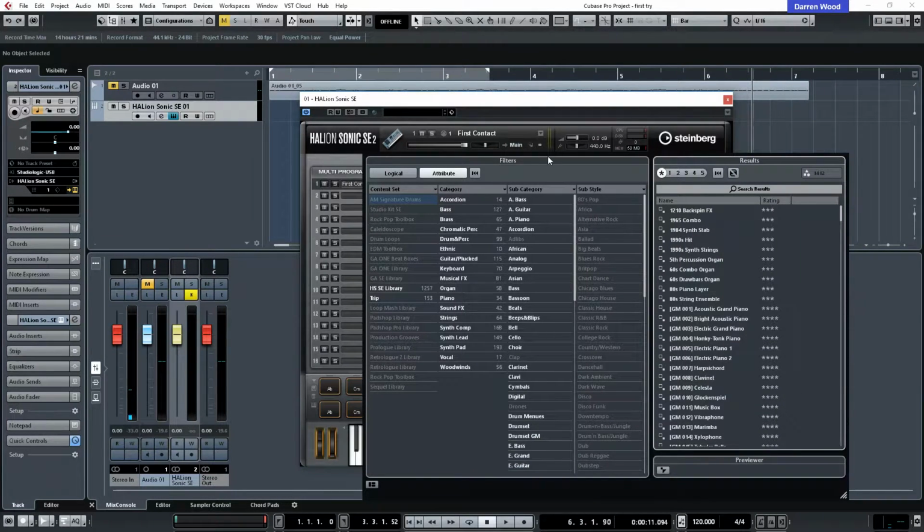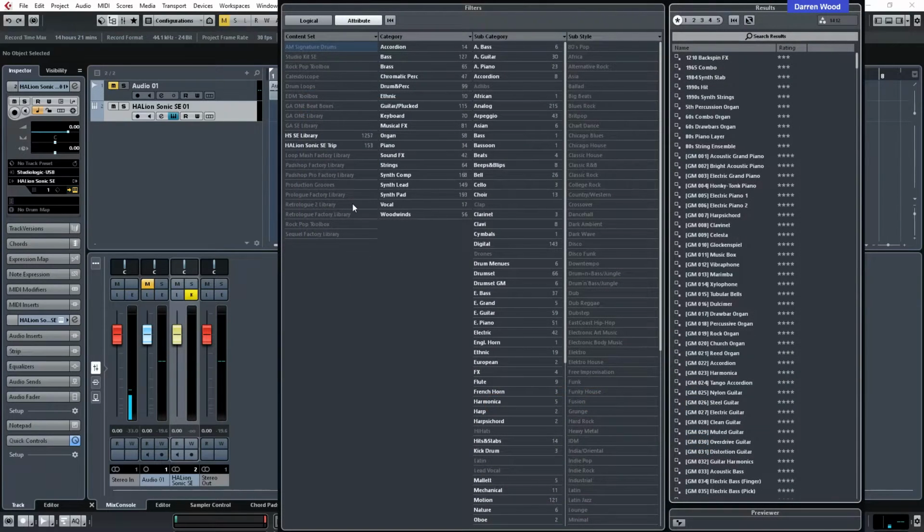Let me make this bigger so it's a lot easier to see. I just want to explain how this works. You've got a filter section here, and a results section here of what you've filtered and what's actually going to show in your instrument sound library. Okay, so firstly we're looking at the HSSE library and Halion Sonic SE Grip. So these are all sounds. From these two banks we've got categories we can choose from: accordion, bass, brass, all the way down to woodwinds.